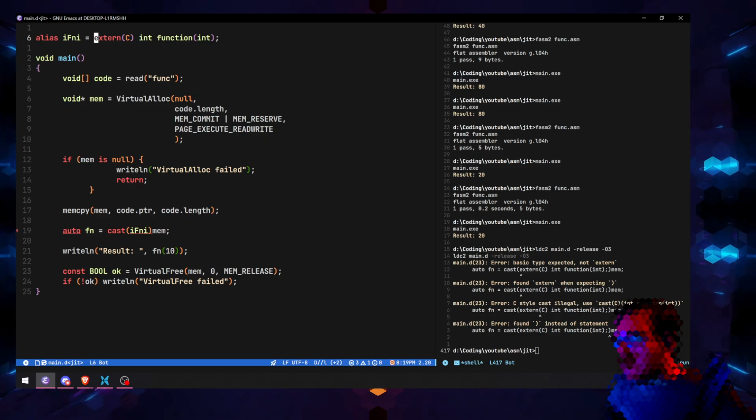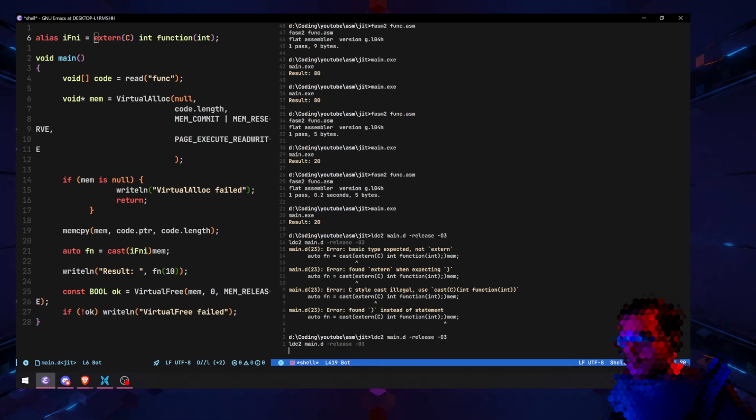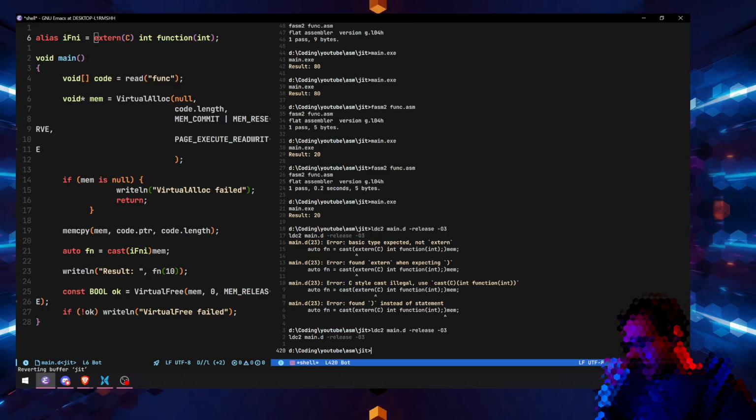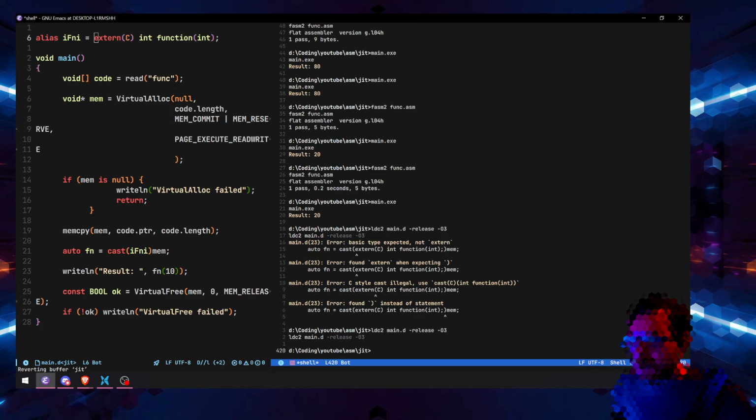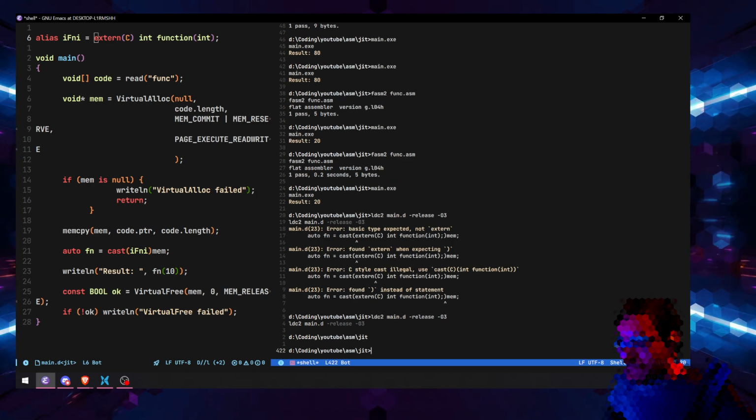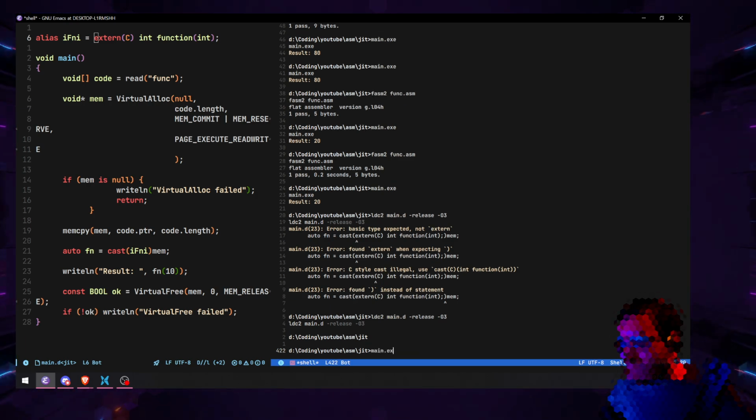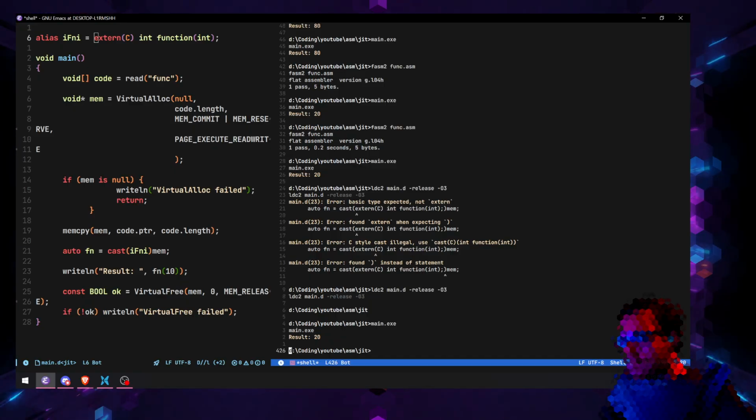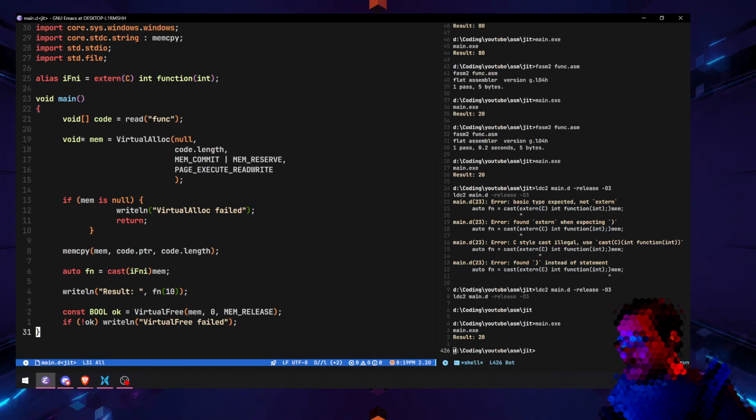Apparently, we do need our alias. That's fine, though. There we go. So now we have our alias working correctly. I'm pretty sure it's because of extern C. Regardless, now if we run our main.exe, we get the result of 20. That's because we obviously have 10 right here.